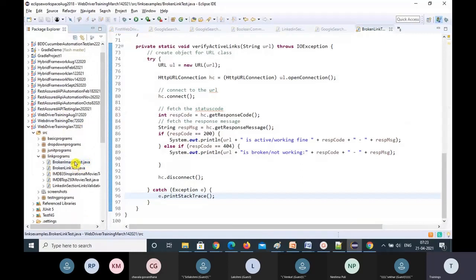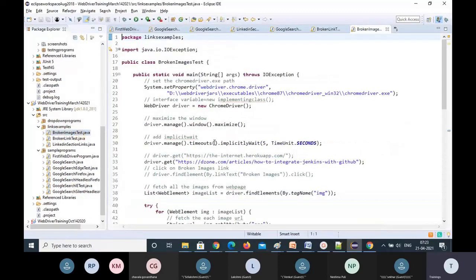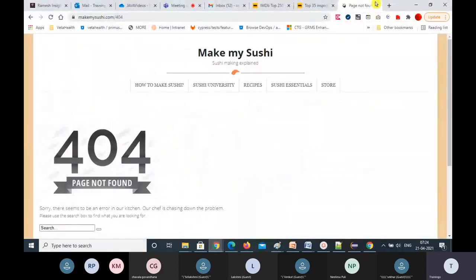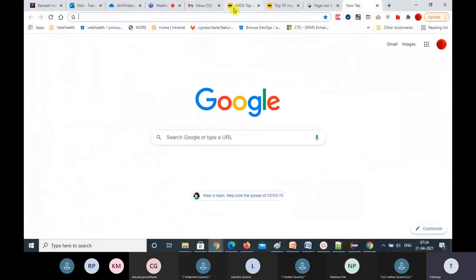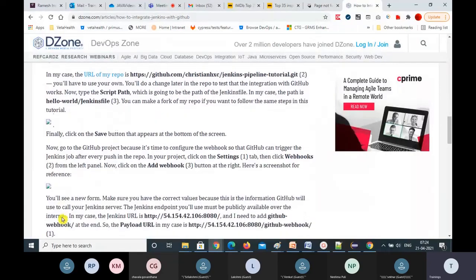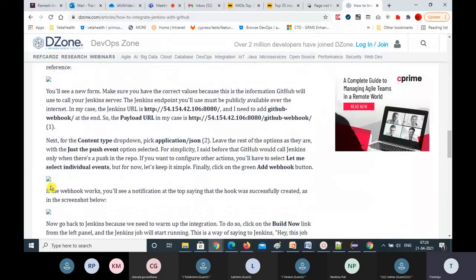And there are broken images also. Broken images means that an image might be broken and not working. Then you can use this broken images page. This website has so many broken images. Or we can go for one more website also. These are all broken images. They should actually show an image, but it's not showing. See, the image is not showing here.